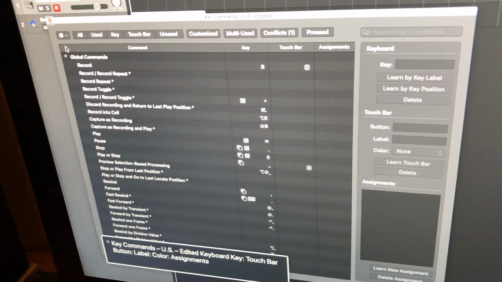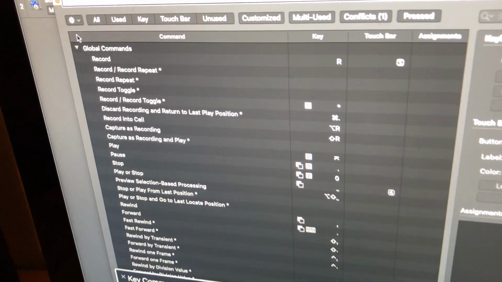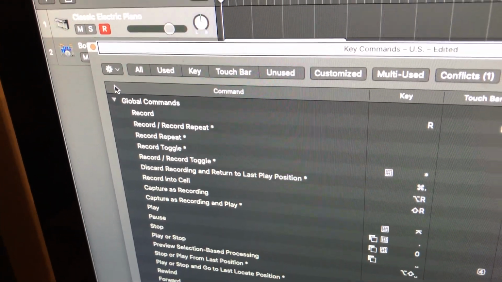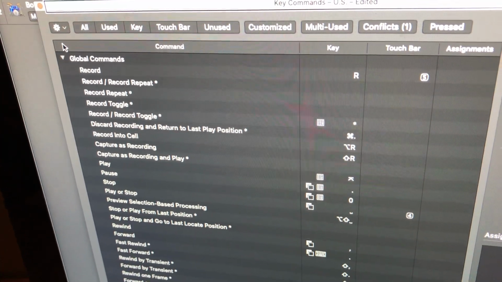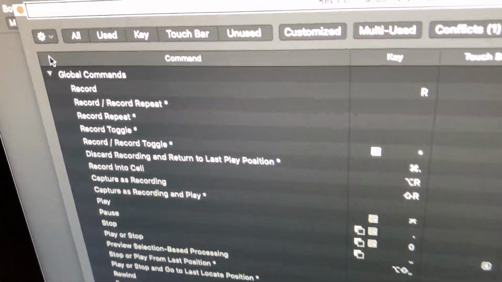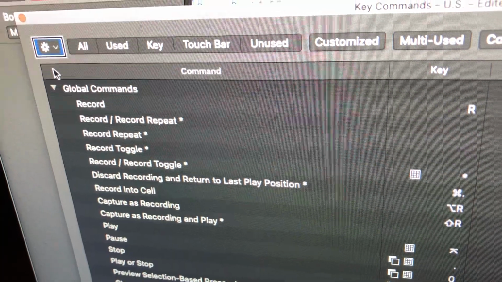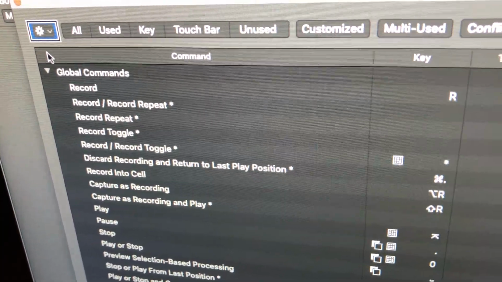I'm going to go to the top. Close button. We have a close button here. Key commands, US, edited. That's telling me that right now we're in the US preset and it's edited, which means it's not the default. You can do various things with saving different key command sets and all this kind of stuff. I'll show that in another video because it gets pretty in-depth. Key commands action menu. Choose, copy, import, and save key command sets. Expand and collapse key command groups. And reset all key command assignments. So we don't need to worry about that right now.